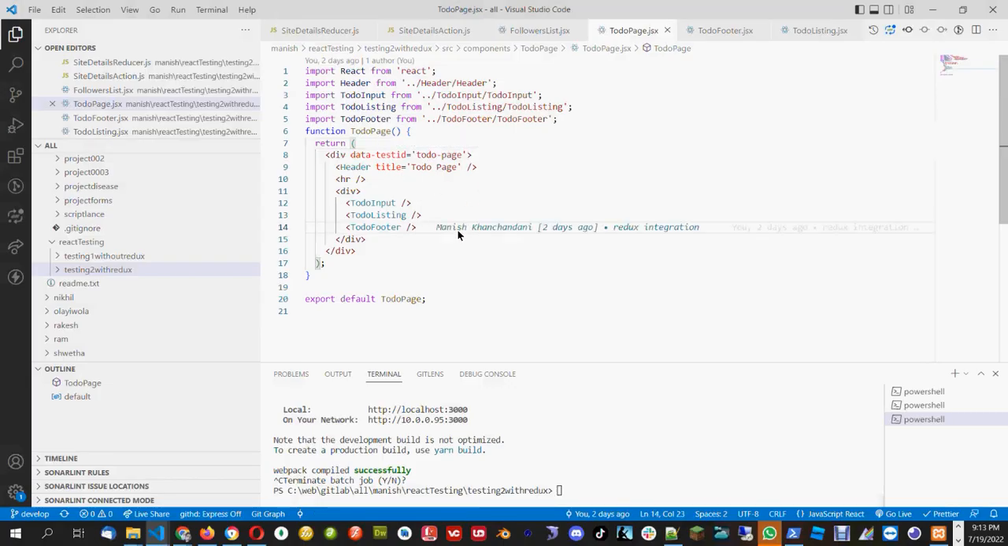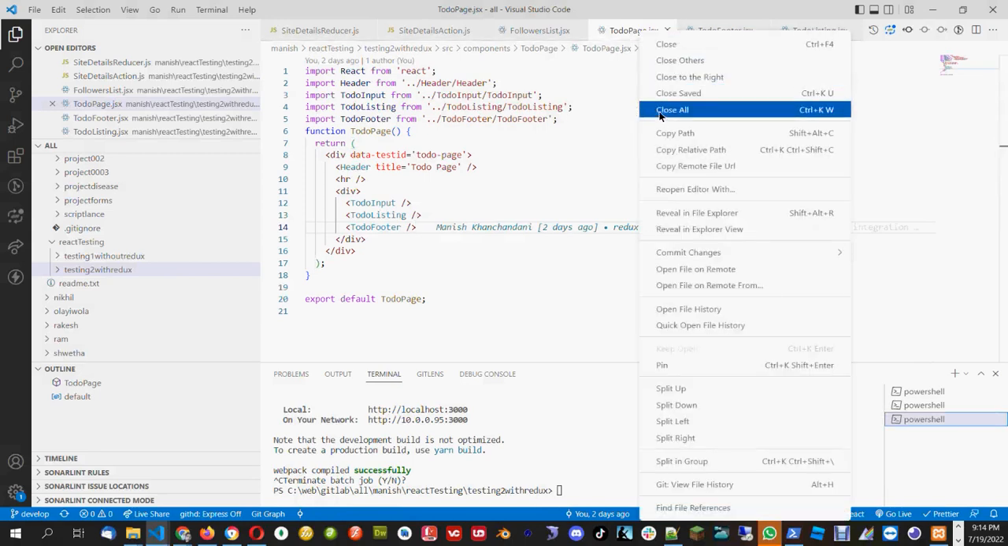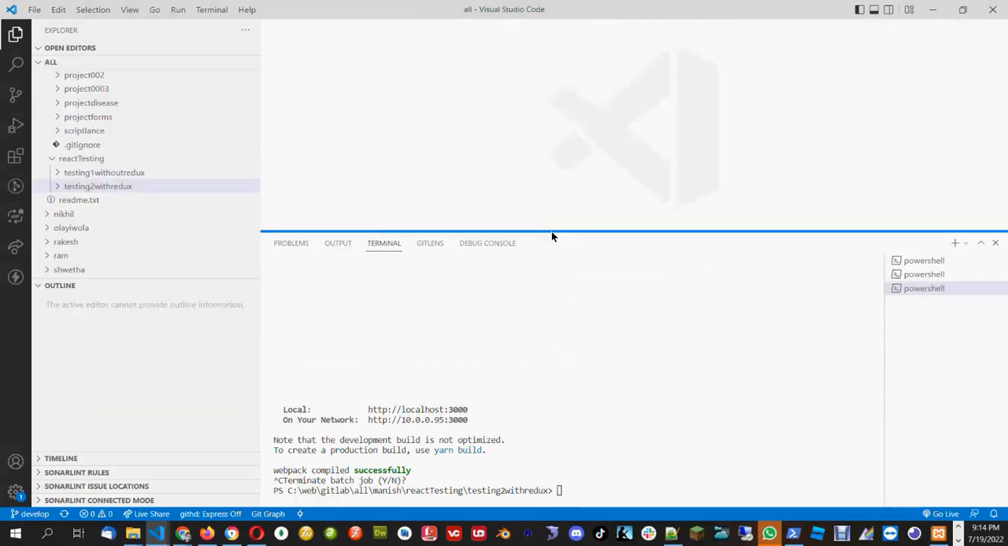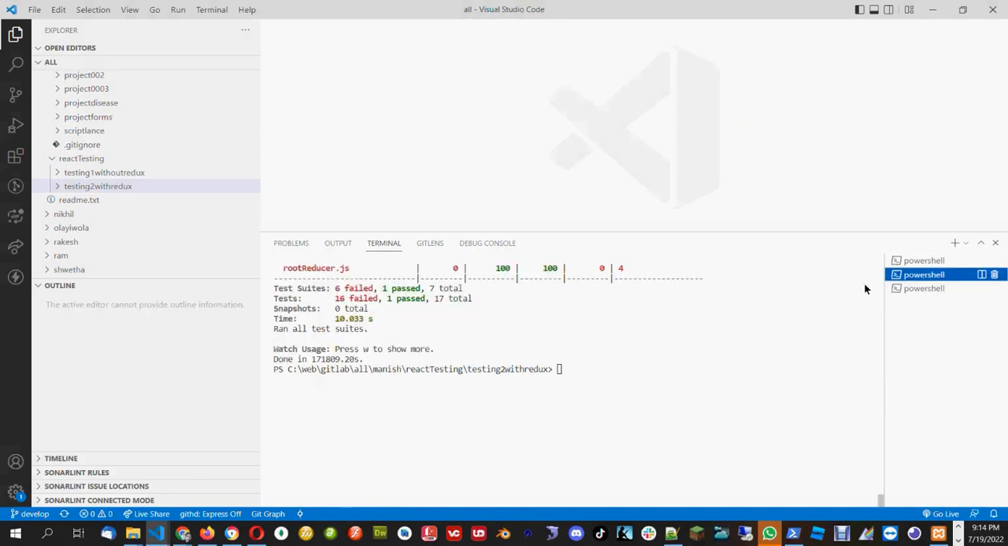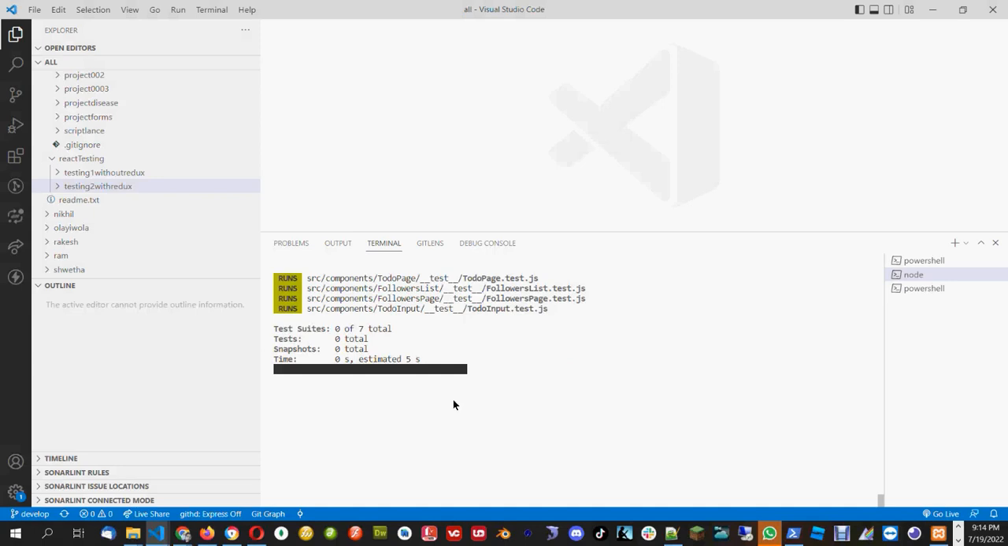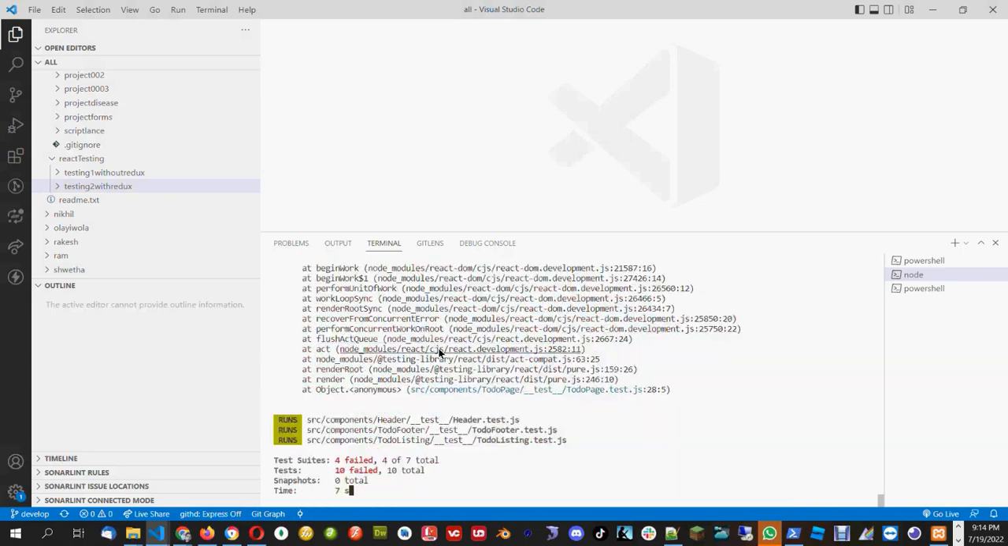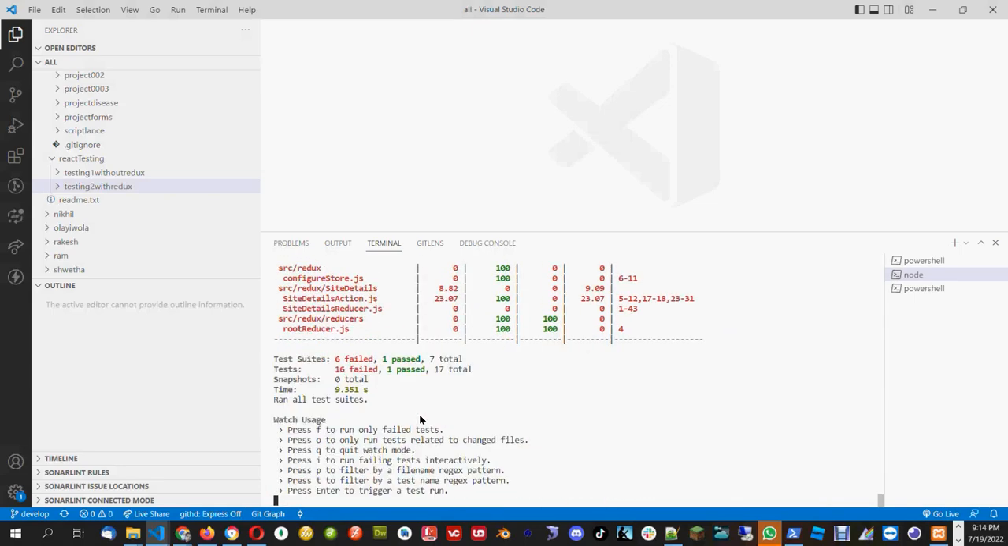So we have completed everything in the Redux. Now today we'll do the unit testing for the Redux part. So let's see currently what is the status of the Redux unit testing. Let me run yarn test and we'll see how much percentage is, we have to fix it because many things are same and we got many errors also.